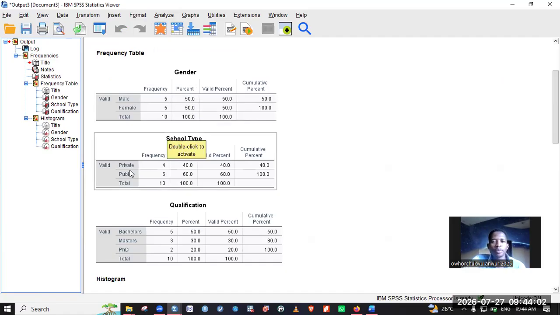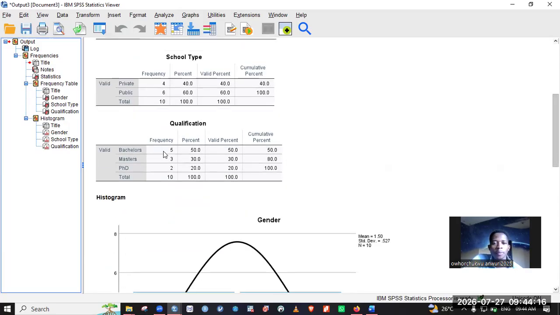And for school type, out of the 10 teachers, 4 are from private school, and 6 are from public school. You can see the percentage count, 40 and 60. And then finally, for qualification, 5 teachers have bachelor's, 3 have master's, and 2 have PhD.